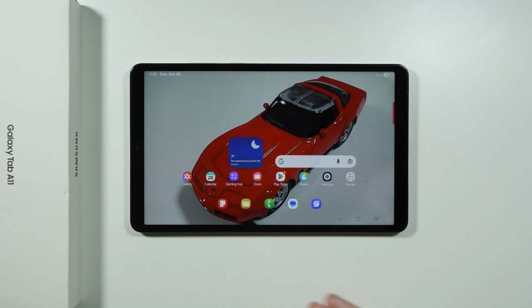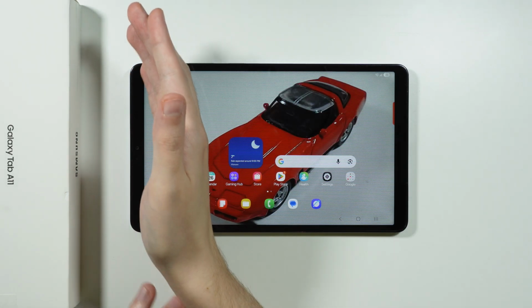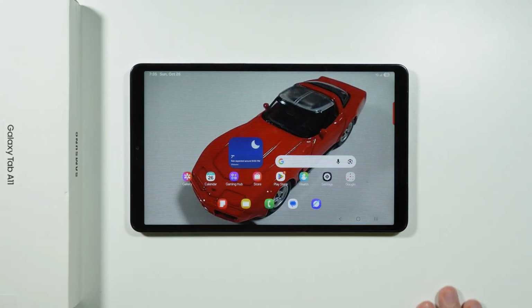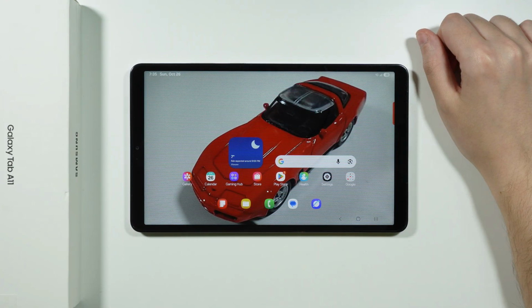And in this case, you can use your hand like this, for example, and swipe from left to right side, or from right side to the left side, like this. So this is one of the ways that allow you to take screenshots without buttons.